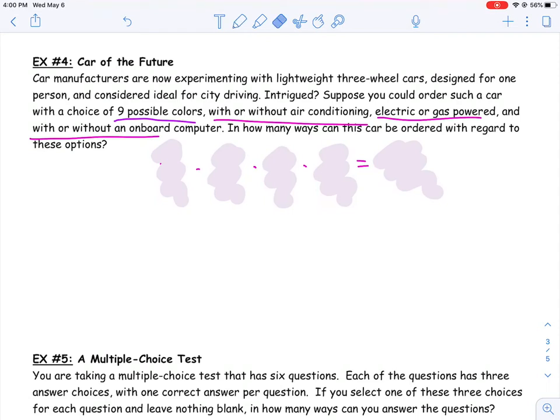So we can use our fundamental counting principle. How many different colors again? 9. With or without air conditioning, that's 2 different options. Electric or gas powered, that's also 2 different options. And with or without onboard computer, 2 different options. We want to pick one out of each of these categories. Multiplying them all together, we end up getting 72 ways we could possibly order one of these new vehicles using our fundamental counting principle.